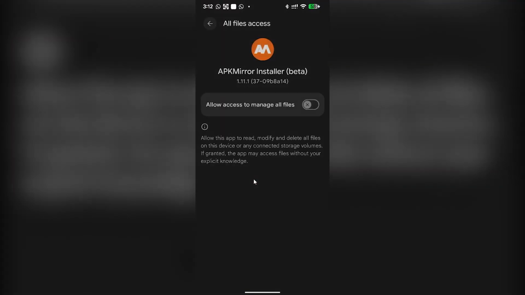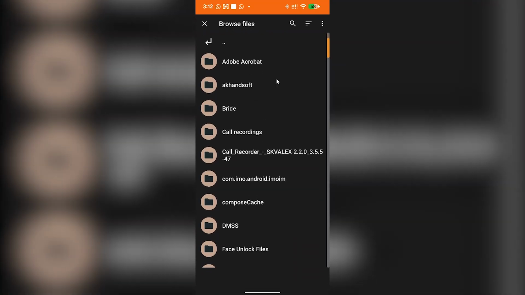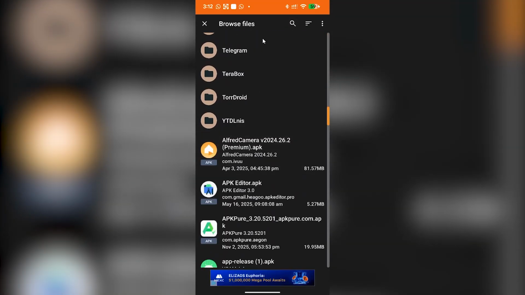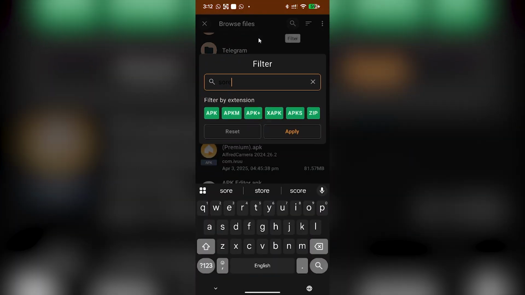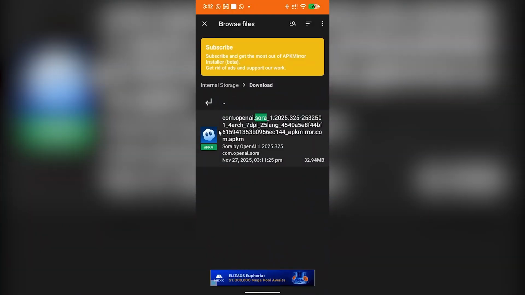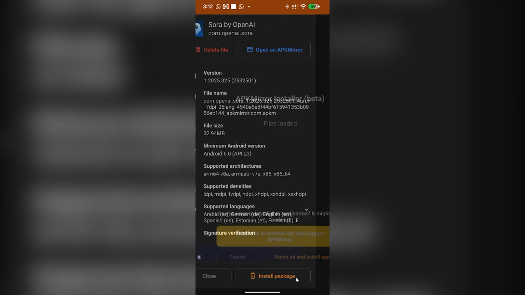Now click on browse files and find the file which you have just downloaded. So I will go to my downloads folder, or I can also search for the application. For instance, this is Sora. I will type in Sora and click on apply. Select the file. Click on install package.